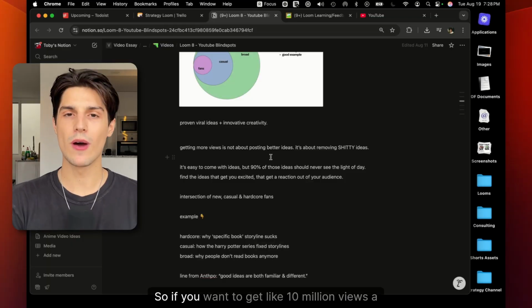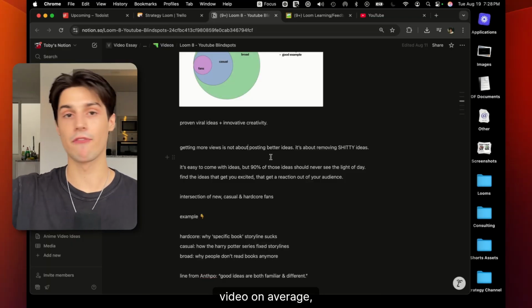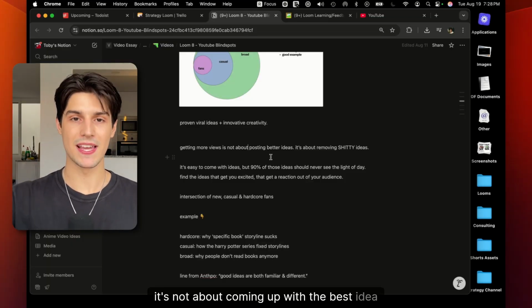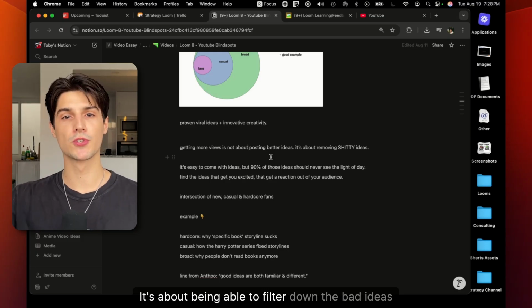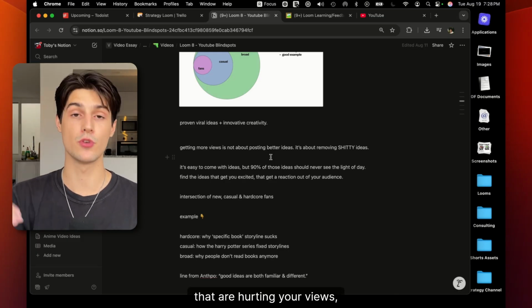And so the final aspect of really solving your idea problems is this line: getting more views is not about posting better ideas. It's about removing bad ideas. If you want to get 10 million views a video on average, it's not about coming up with the best idea possible. It's about being able to filter down the bad ideas that are hurting your views.